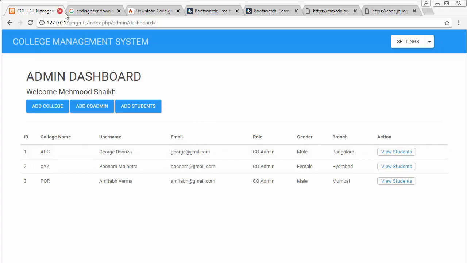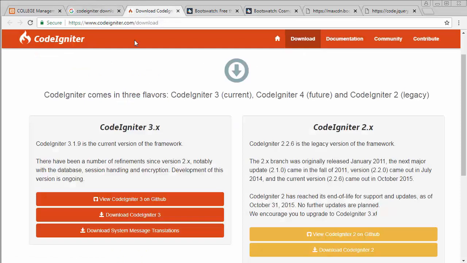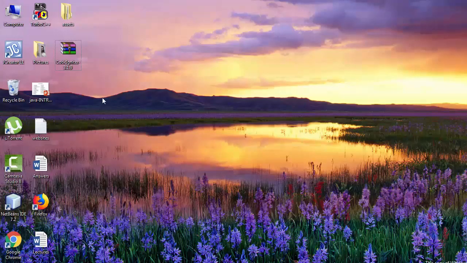For downloading the Codeigniter framework, you need to go to your browser, go to google.com and type Codeigniter download, and then you will find the very first link in these results called download Codeigniter. Click on this, and you will get this kind of page. Here you need to click on download Codeigniter-3. Here we are using Codeigniter-3 for developing our college management system application. Once you click on this, it will download a zip file.